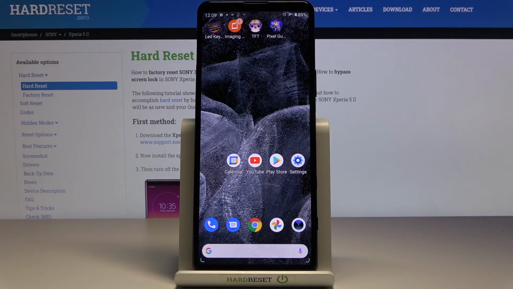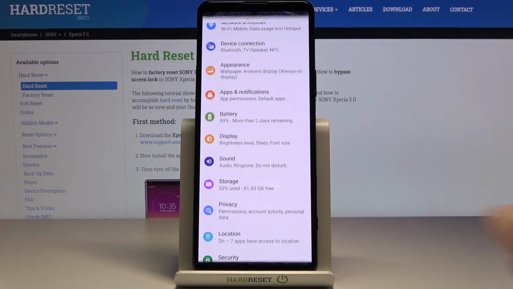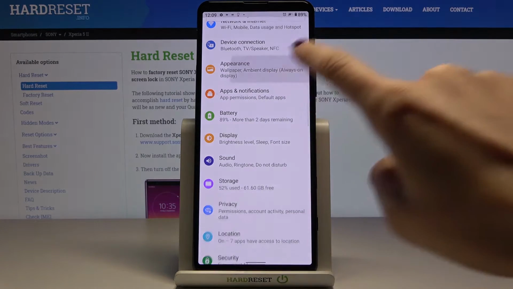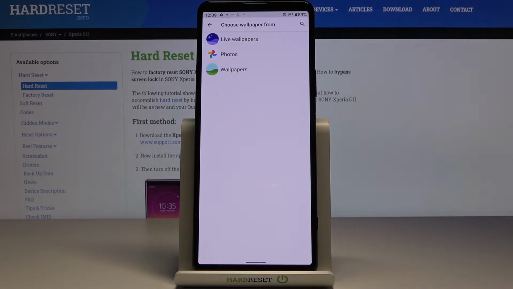Here we've got SONY Xperia 5.2, and let me show you how to change wallpaper on the following device. So first of all, you need to open the settings, then find and select appearance, and then go to wallpaper.